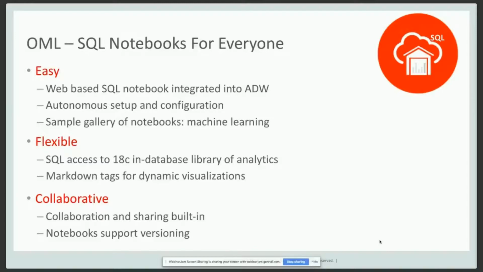And beyond most other SQL notebook tools, there's a collaboration capability here. So we built in the ability to build reports, share them with other users, and have some sort of versioning going on, so you know where you are with your report.